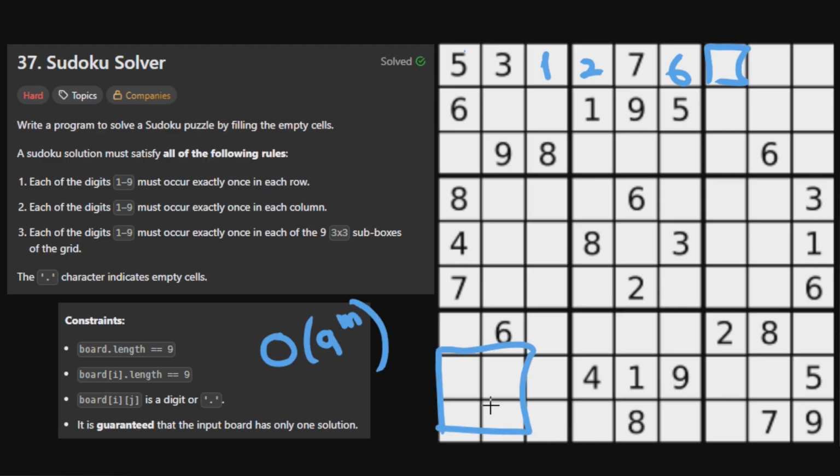How many possibilities do we have here? Well, we have 9 times 9 times 9 times 9, so this is 9 to the power of empty cells. And space complexity will be big O of 1. So now let's go with the code and hopefully you will get the idea.